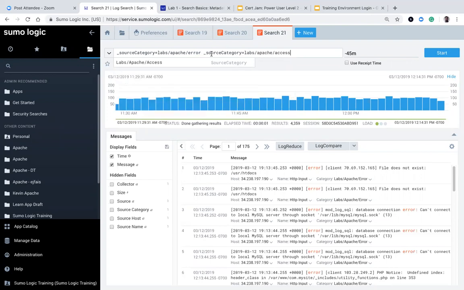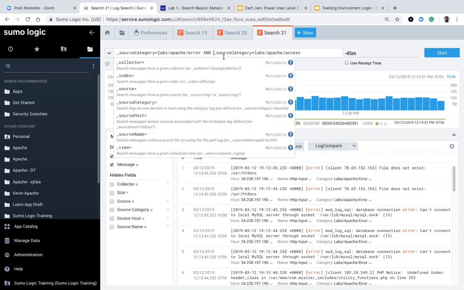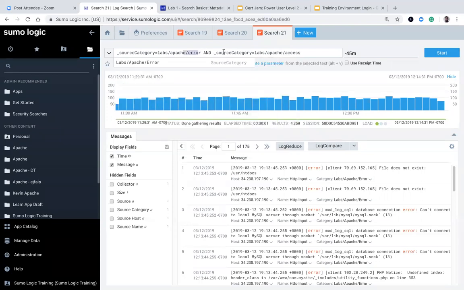Now, if I was to run this as is, I'm going to run into a problem because remember, there's the assumed or implied AND here. And what this is saying to the system is show me data that resides in lab Apache error and it resides in lab Apache access at the same time, which is not possible.